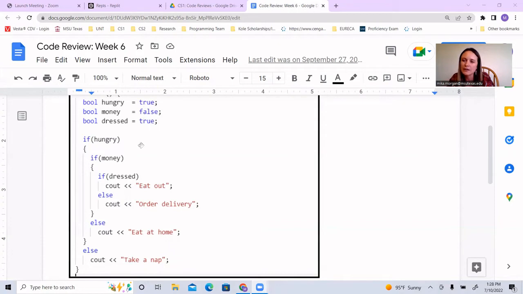different starting values would result in, what your output would be. Can you figure out what variables you would have to have here, or what input values you would have to have in order to get eat out, order delivery, eat at home, and take a nap? That would be a really good way to check and make sure that you are comfortable with the idea of nested conditionals.